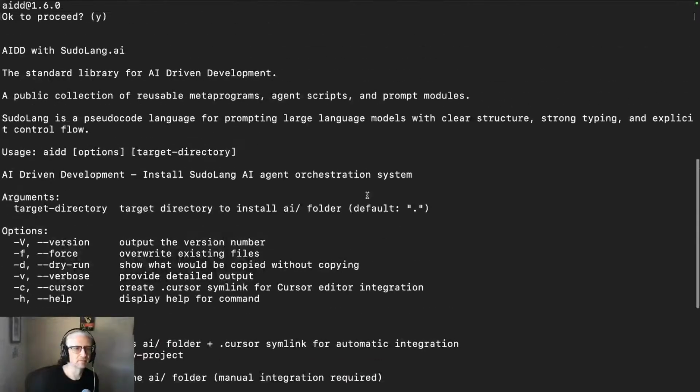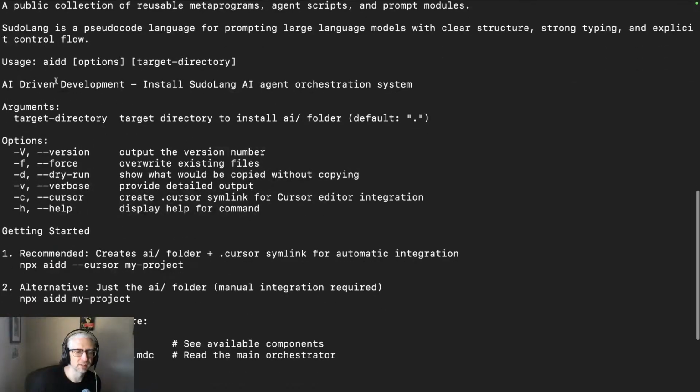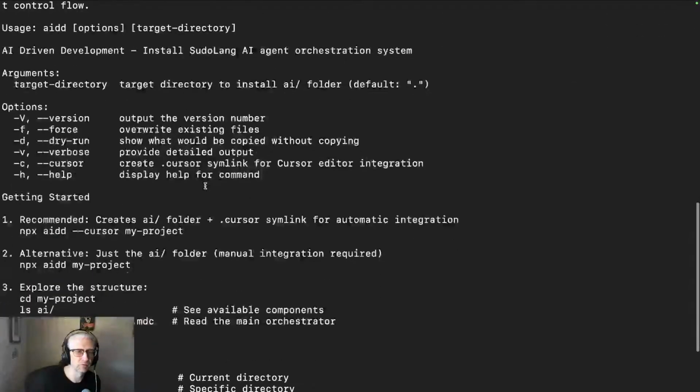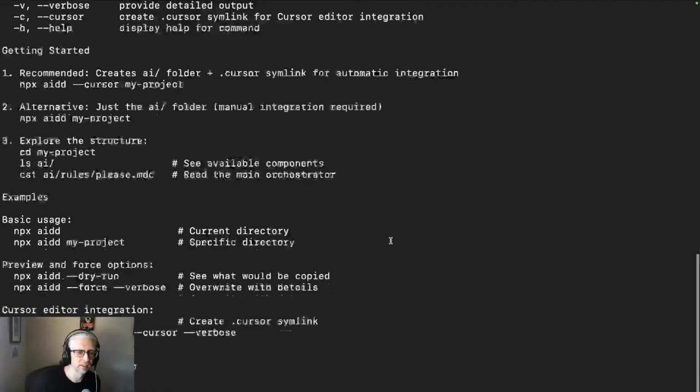Okay. So now you can see AIDD with pseudolang.ai, the standard library for AI-driven development. This is a public collection of reusable metaprograms, agent scripts, and prompt modules. Pseudolang is a pseudocode programming language for prompting large language models with clear structure, strong typing, and explicit control flow. Then it tells you the usage. And this little utility just installs the pseudolang agent orchestration system for us.